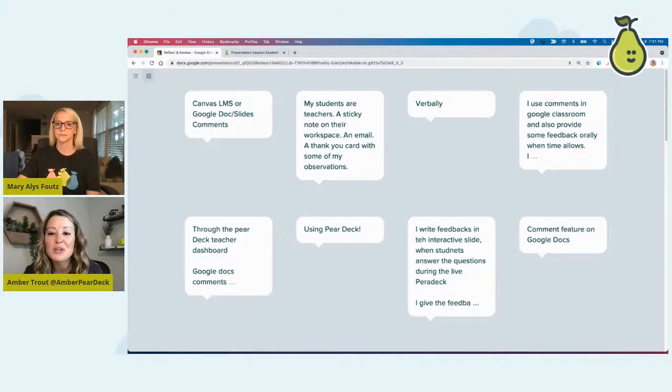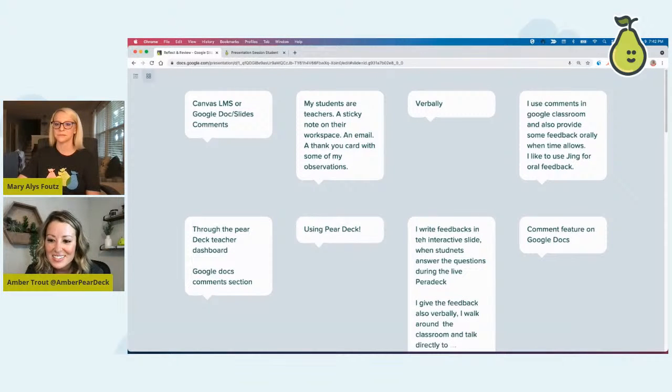So it looks like we're using comments on a lot of different things. Awesome. Yes, we're always commenting on things on our side too, through the Pear Deck teacher dashboard. Awesome. There is definitely the ability to leave feedback in the dashboard. I'm looking through some more of them. Private comments in Google Classroom. Yes, that is a great way to utilize that as well. Text, voice, video. Ooh, I like it. I am a big fan of somebody mentioning Flipgrid too.